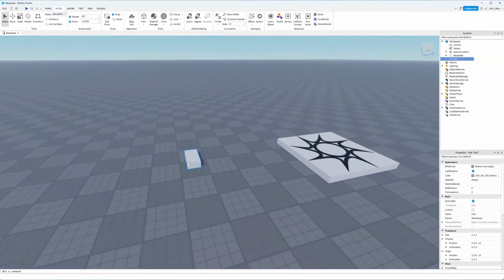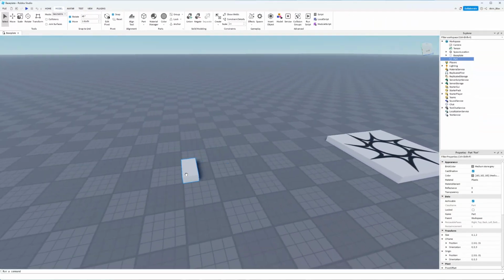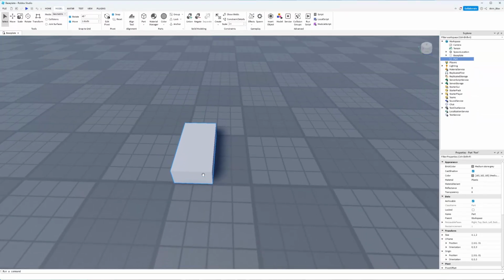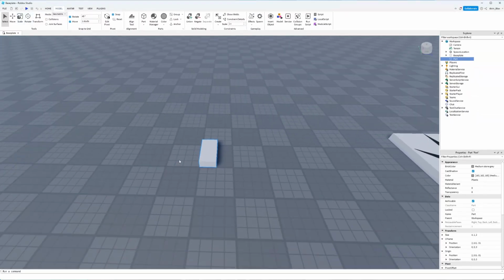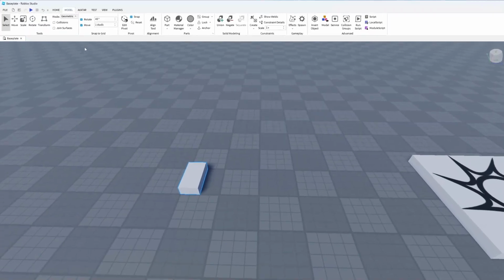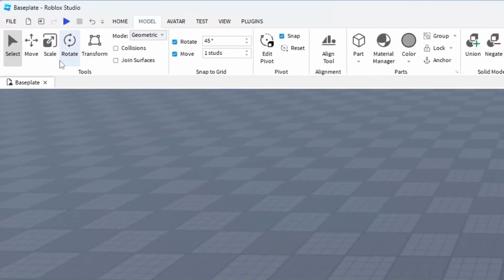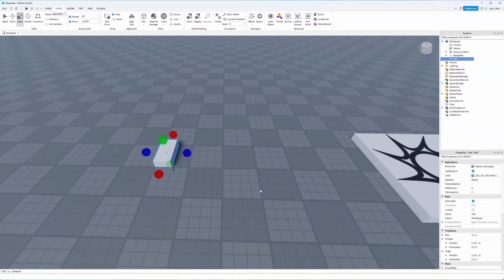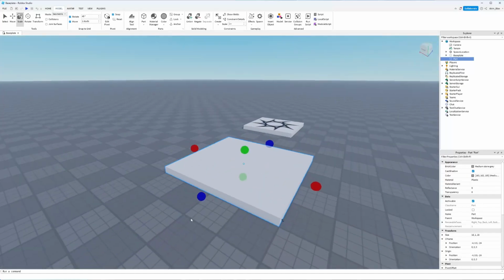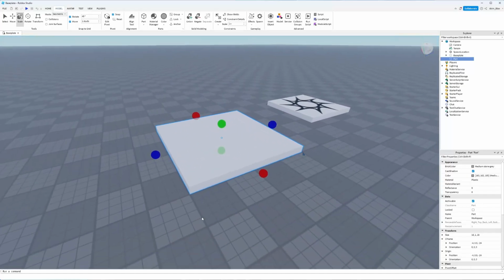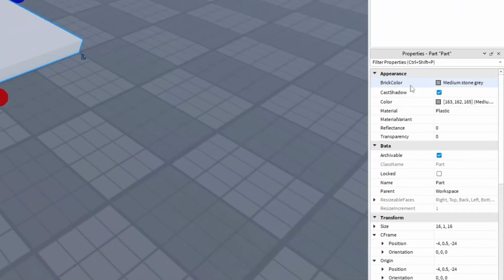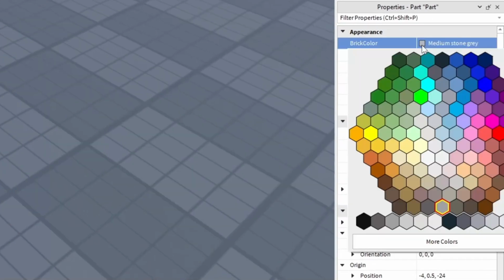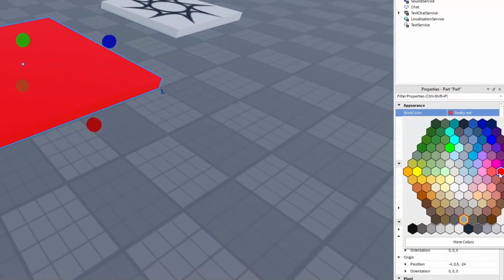Now we'll be able to constrain the movement of our part to this grid on our base plate, and it will help for when we scale the parts, which we're going to do now. So under the Model tab, if we click on the Scale tool, this will allow us to resize our block. So we can drag these handles to create a platform. Now that we've got this platform, we can give it some color. So in the Properties panel, if we just click on the Brick Color property, we can choose a color from this palette. So I'm going to choose Really Red.